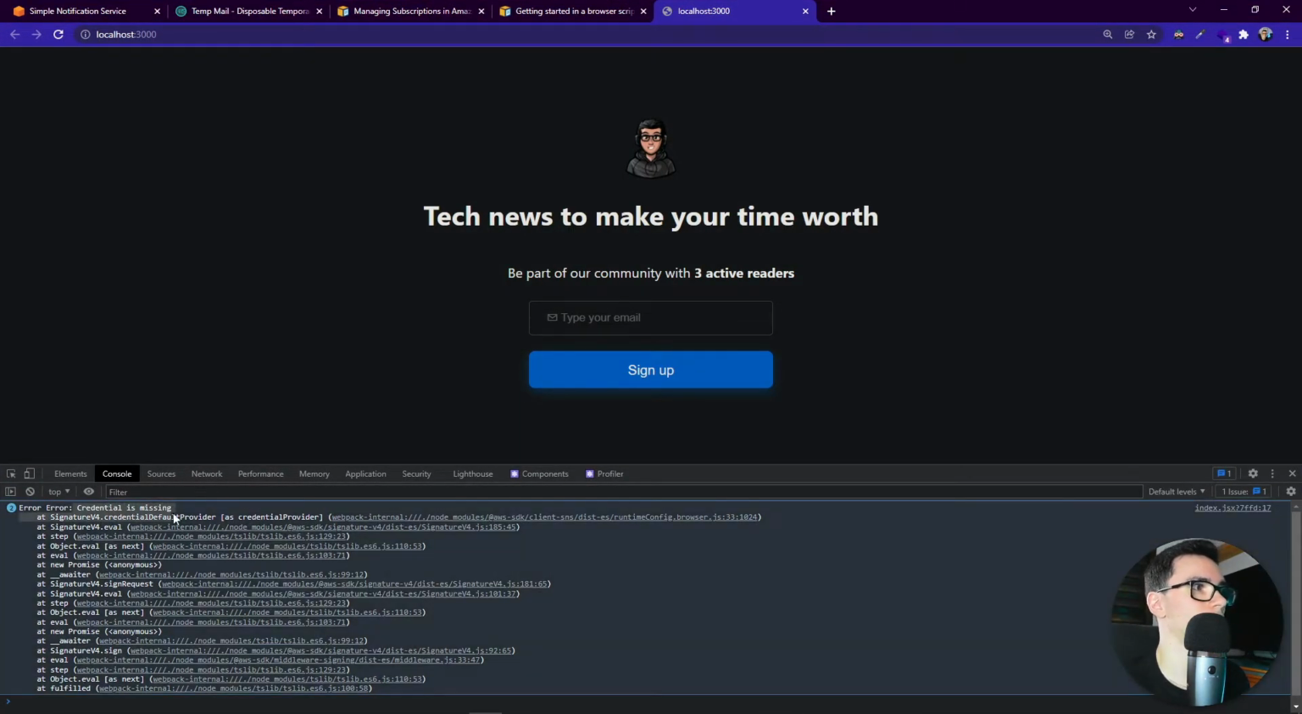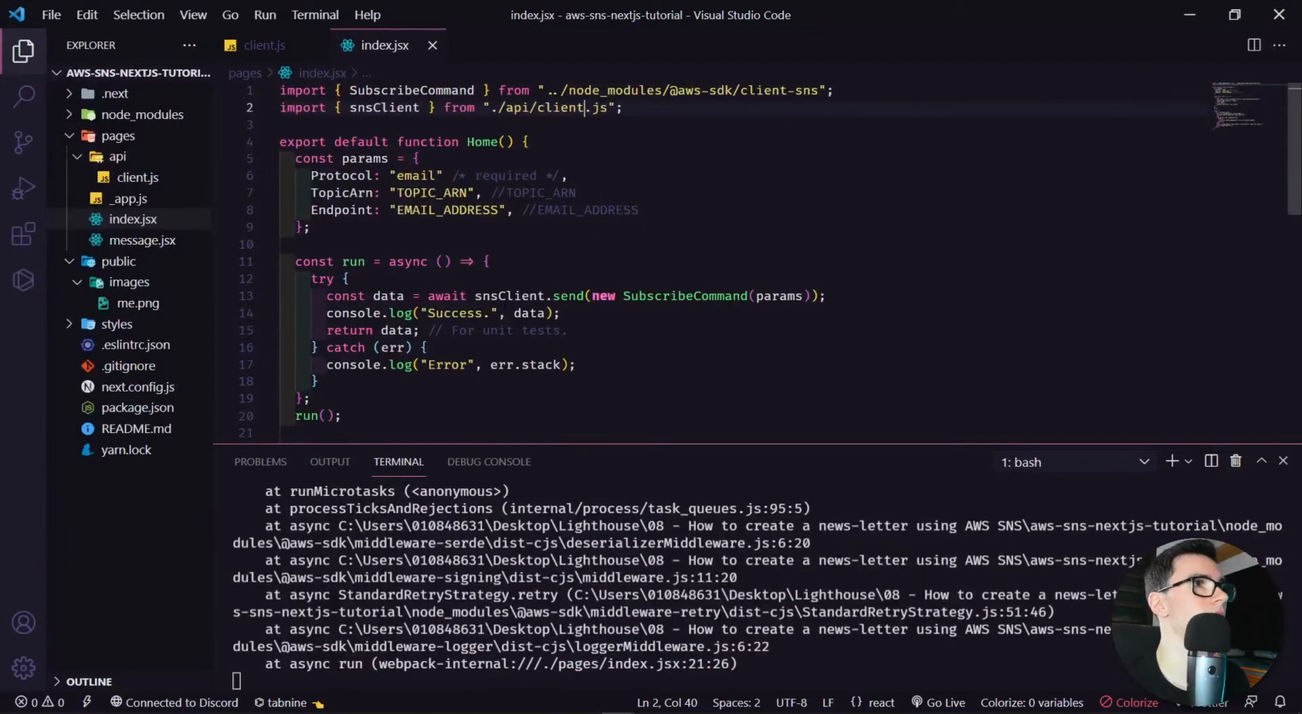But we are getting an error here. Credential is missing. So what is happening here? Let me explain. We have our protocol, which is email here, and we have an email address that we have to put here, and we have a topic ARN that we have to insert here. So let's get all of this information.